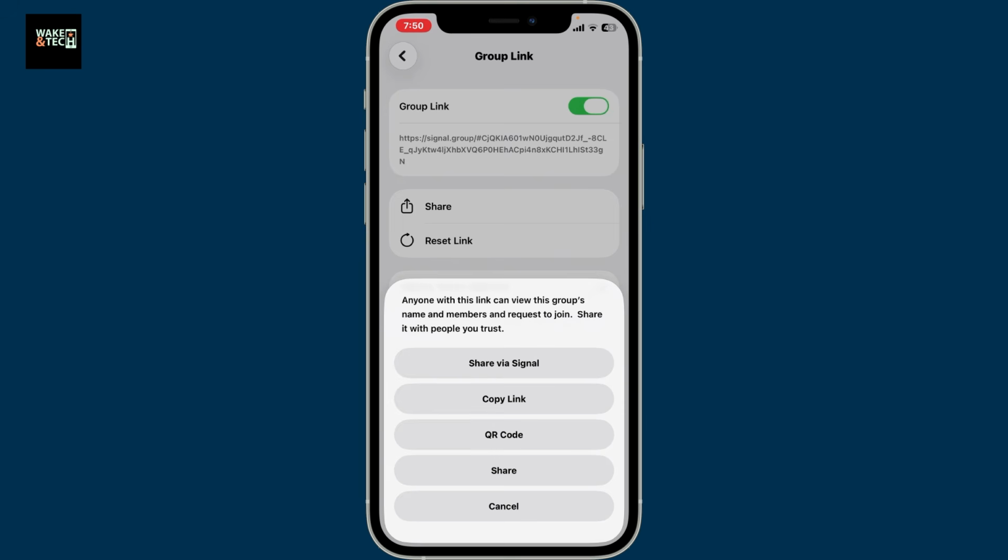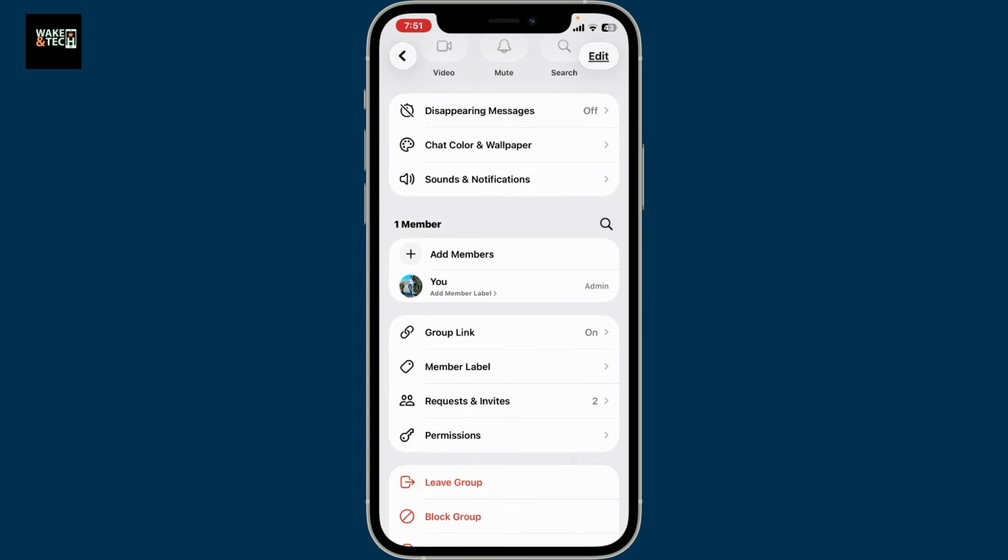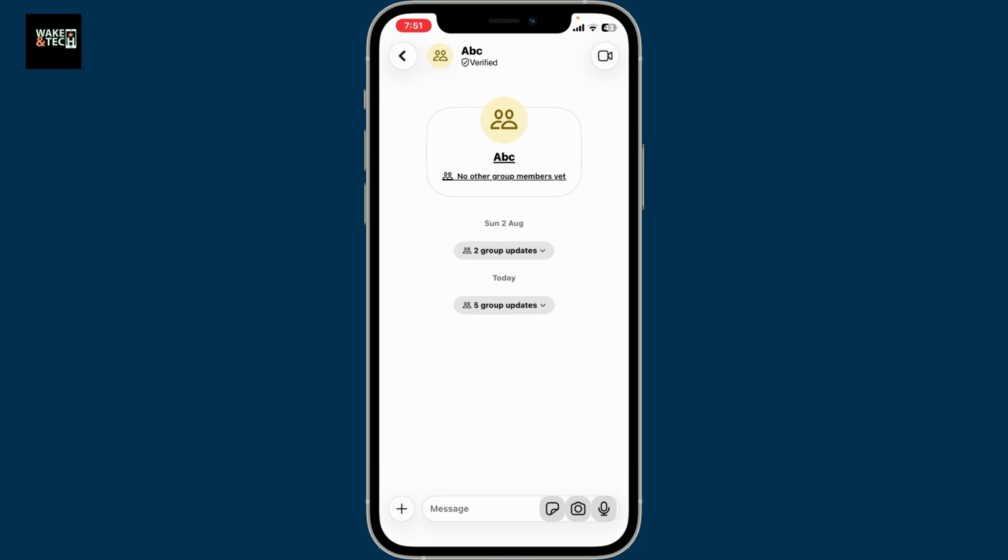Remember, only group administrators can add members or manage invite links in groups where admin approval is required. Now, once you do that, you'll also be able to see this Require Admin Approval option. If you want to require an admin to approve new members joining via the group link, you can toggle on this switch and then share your group link to your friends. So that's how you easily add members and invite them to your group.